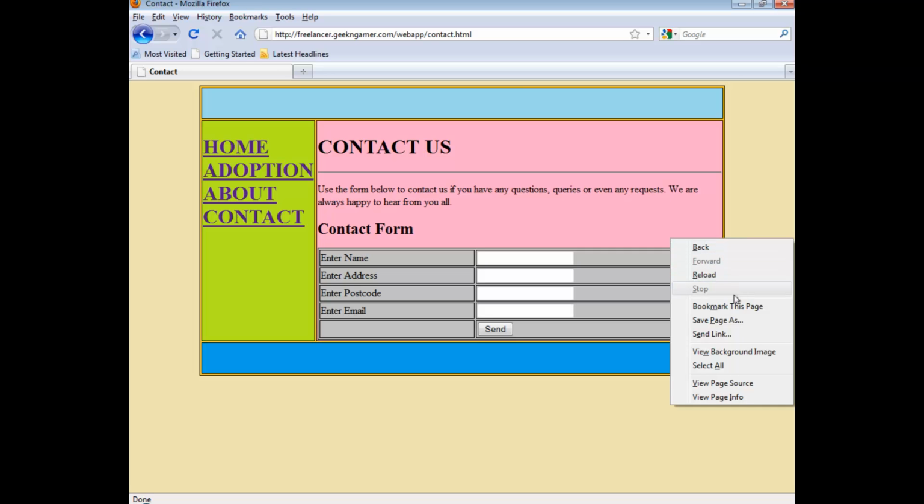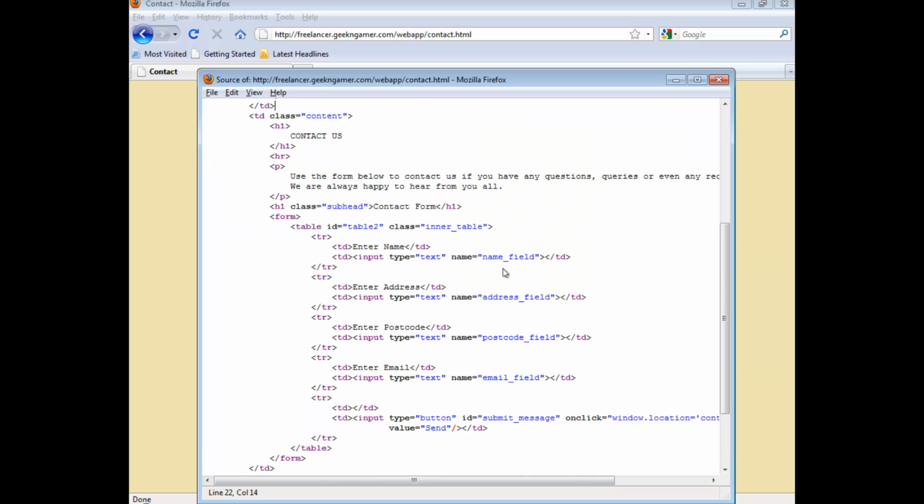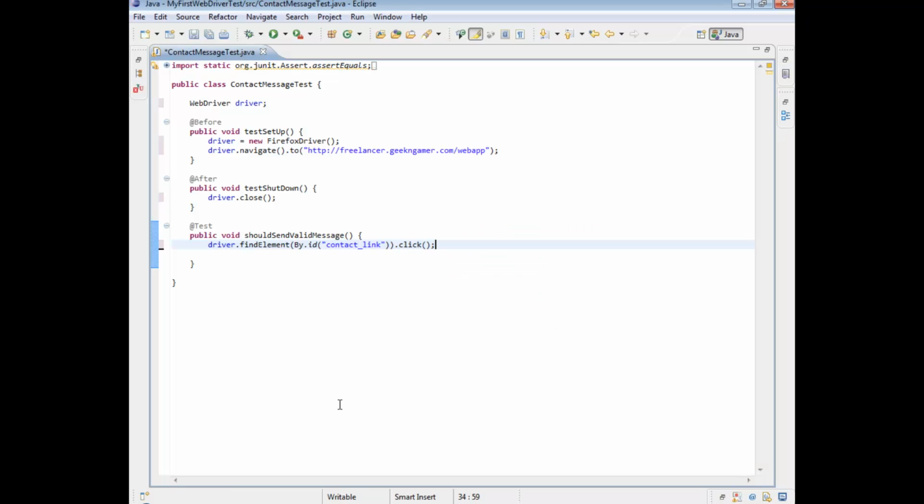So if we just quickly look at the page source, view page source, here we go. So the name field is called name, the address is address, postcode is postcode, email is email, and the button has an ID of submit message. Right, so let's use this to populate our form.